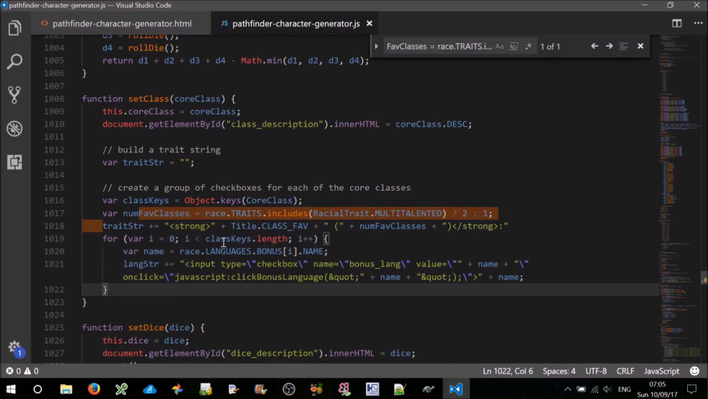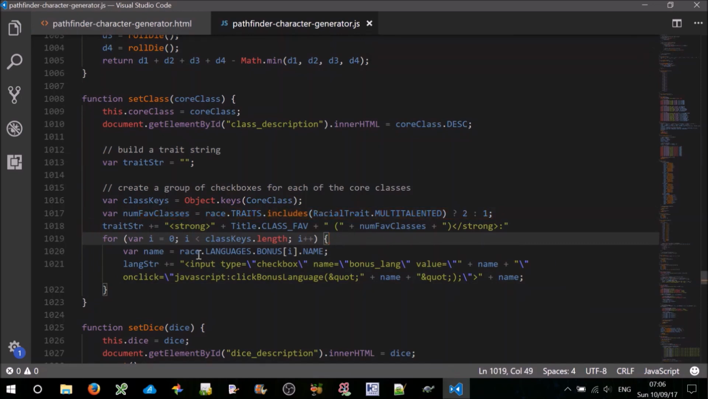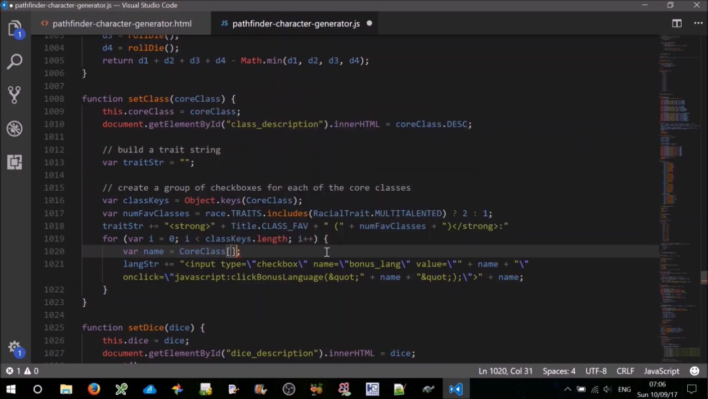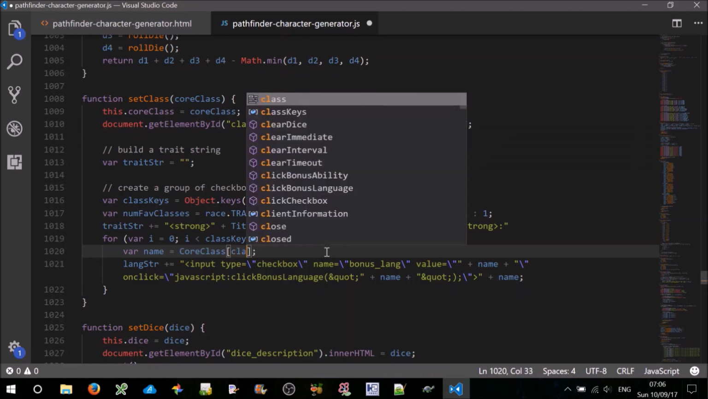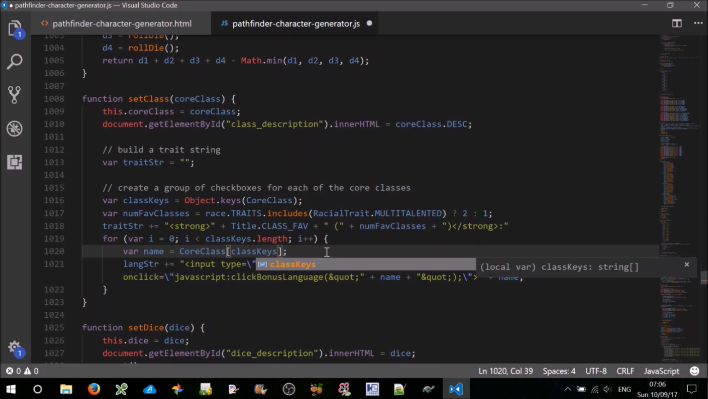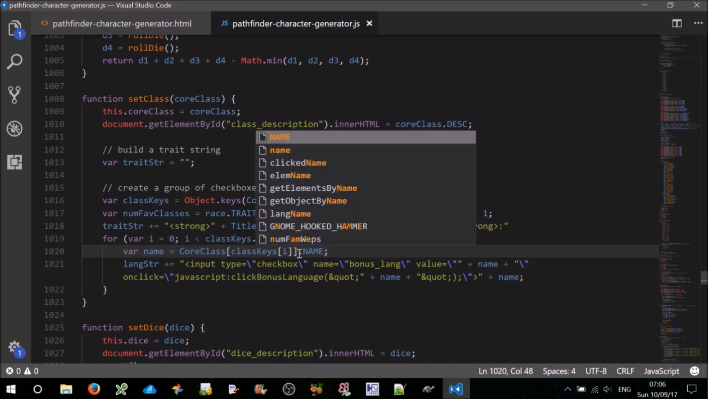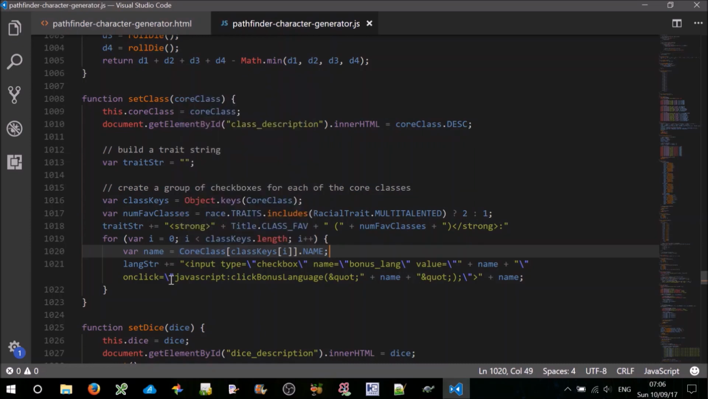Var I equals 0, I is less than class keys dot length. The name will be what? It'll be the core classes. Core class. Remember, you can use square brackets when referring to an object, but you have to use its key in that square bracket. So we know the keys now, don't we? Class keys, and that will be class keys I, won't it? And all that dot name, that'll get the current class in the loop, in the iteration.